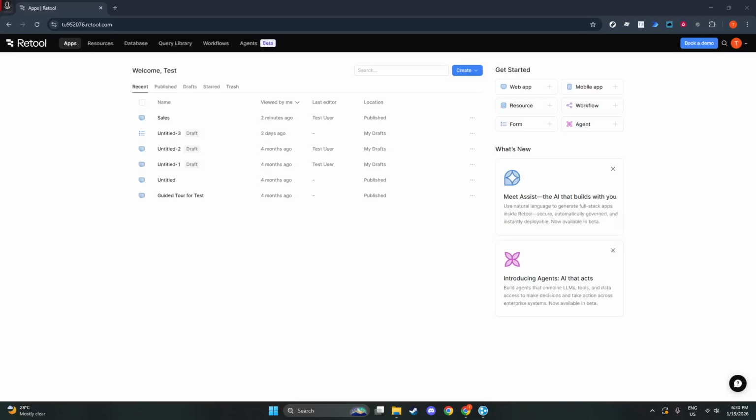In today's video, I'm going to teach you how to duplicate a Retool app. Duplicating is a quick way to create a safe copy of an existing app so you can experiment, prototype a new version, or spin up a template without touching the original. I'll show you exactly where to click and share a few helpful tips so you know what to expect once the copy is created.